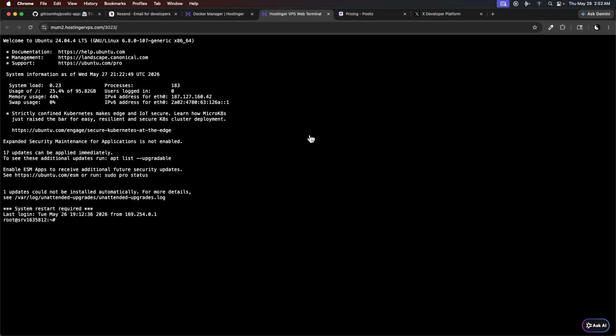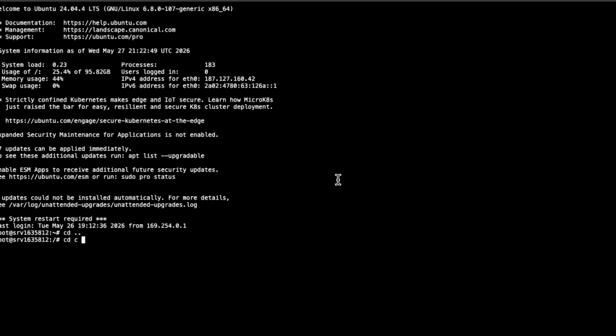This is one easy way of accessing the terminal, guys, but what I would recommend is SSH directly from your system terminal into this VPS. That would be the secure way of doing it, but this is a convenient way to do it. That's it.